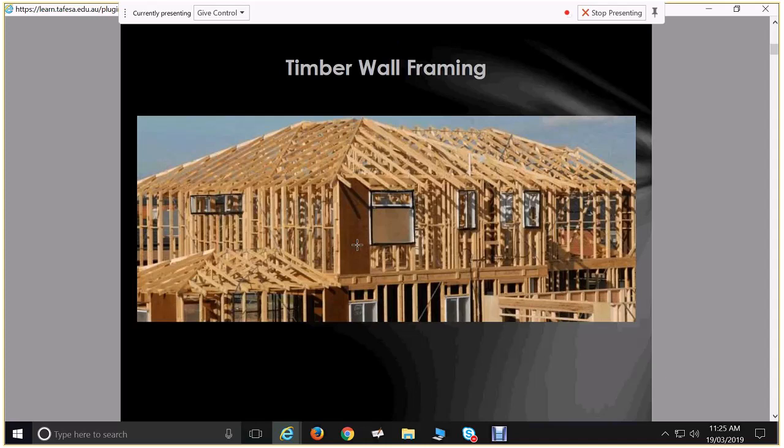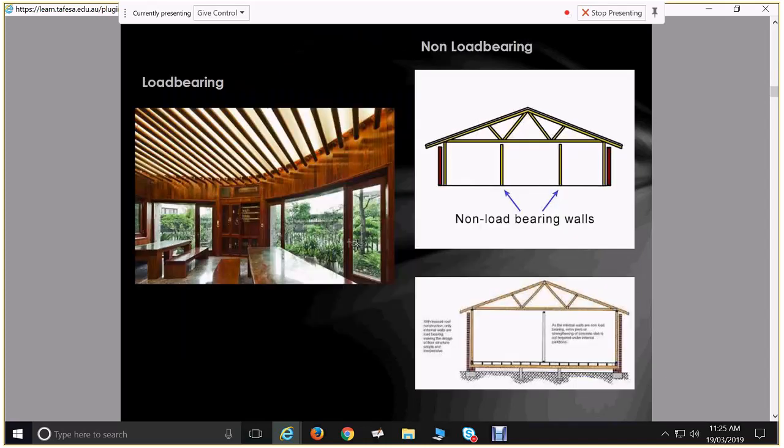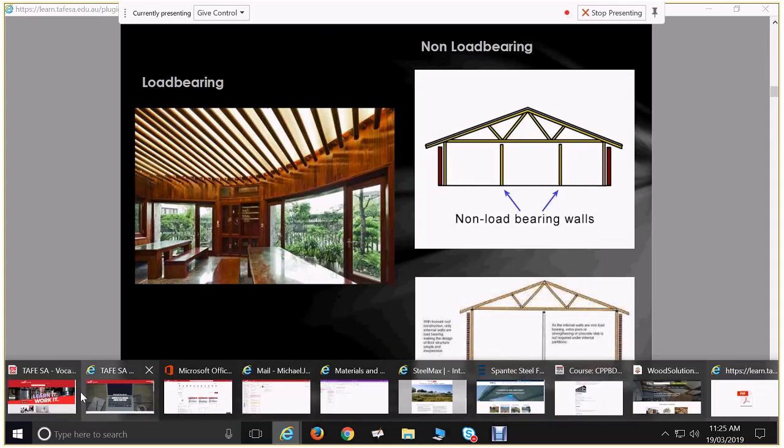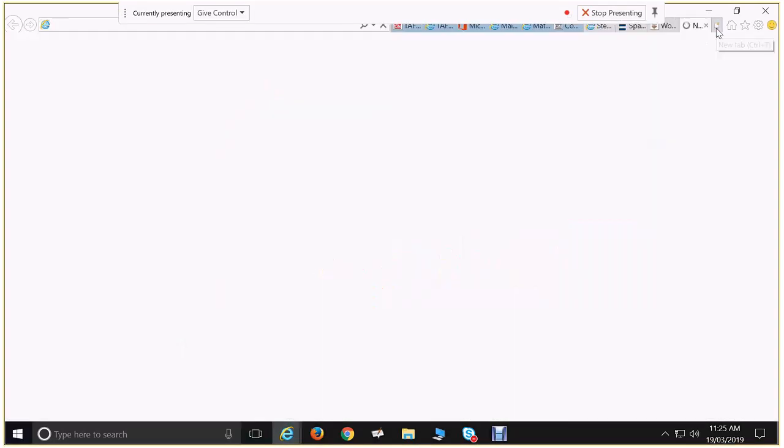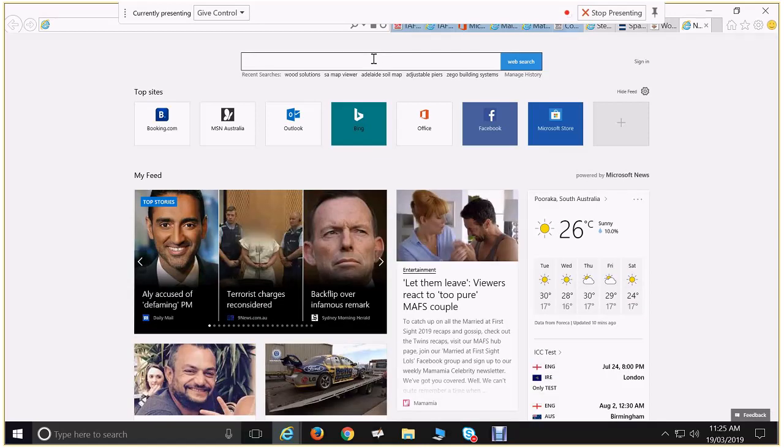So OSB is oriented strand board, which I'll quickly Google search because I'm sure once you see it, you go, oh yes, I know that stuff.